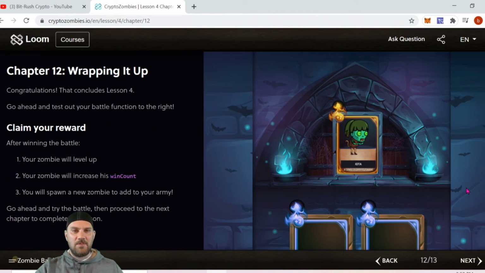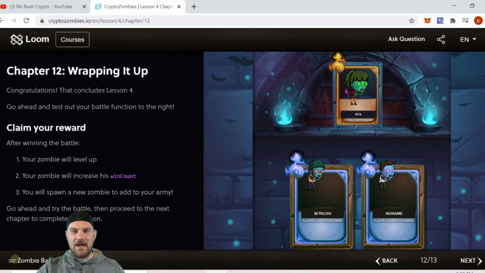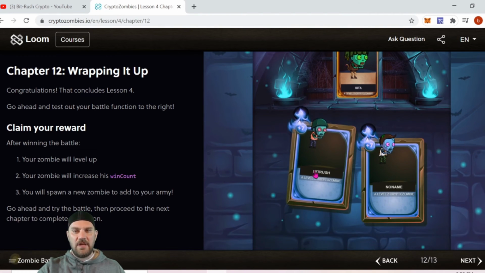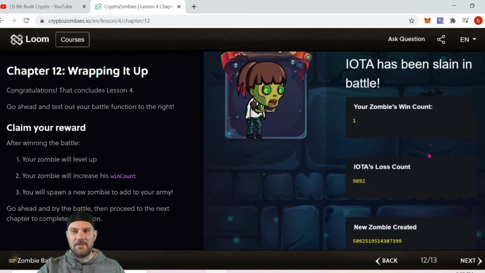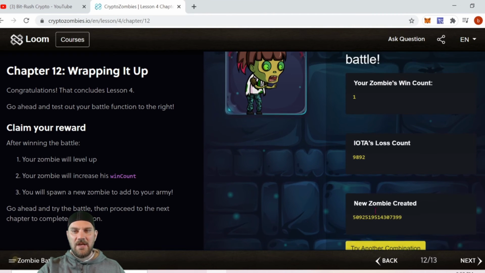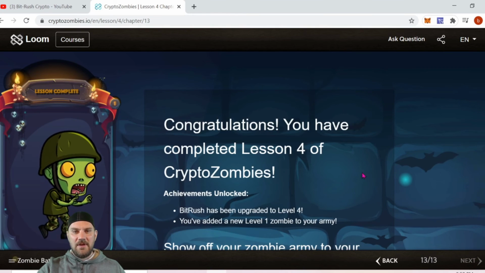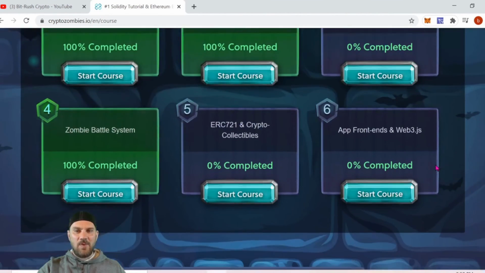Did just want to briefly show you all of this stuff. So here's where it gets interesting. We now have this zombie that's going to battle us versus one of our other zombies, and then we can see who wins. So I'm going to click on BitRush, and this top zombie won because it's a higher level. So that zombie is most likely always going to win because it has a higher win count versus mine being a new one.